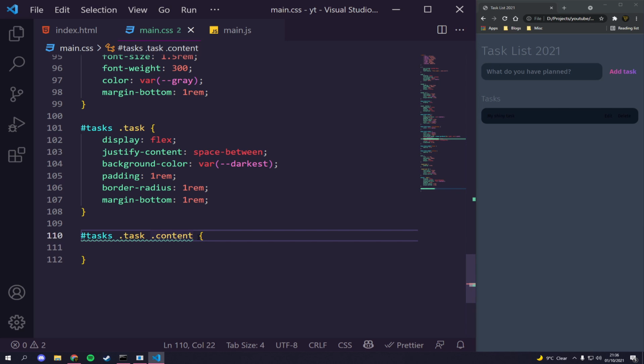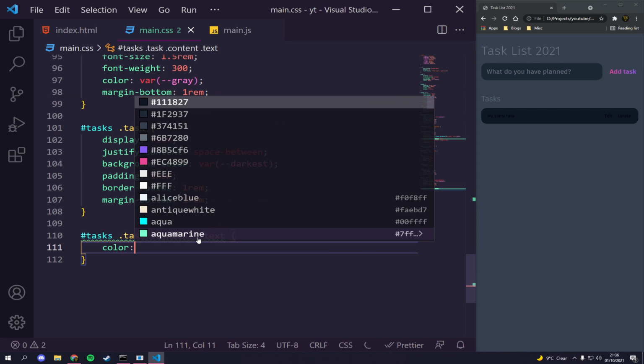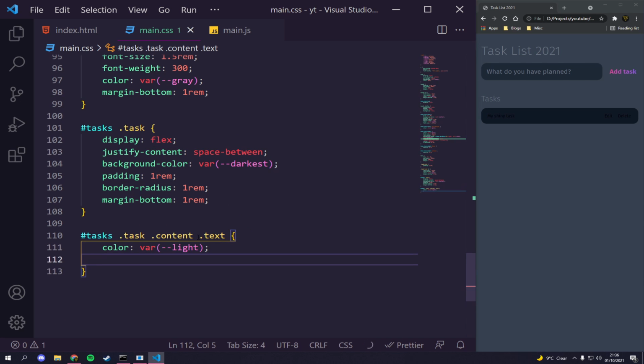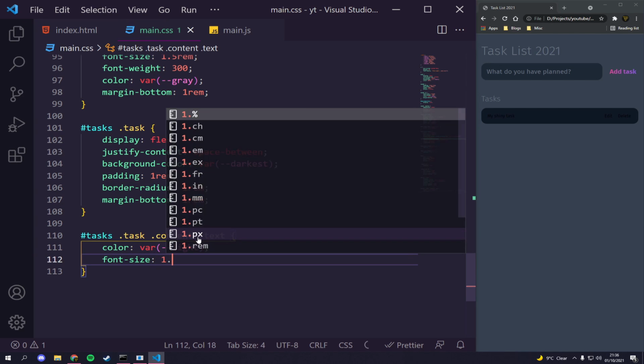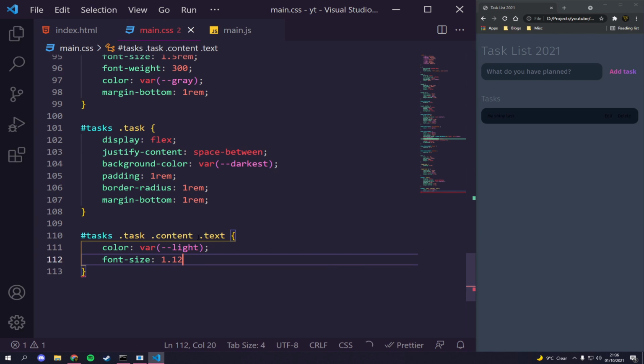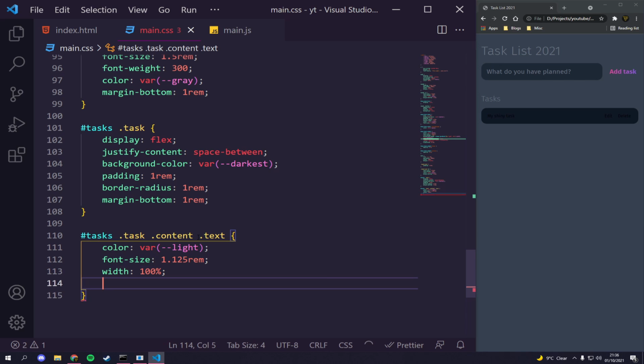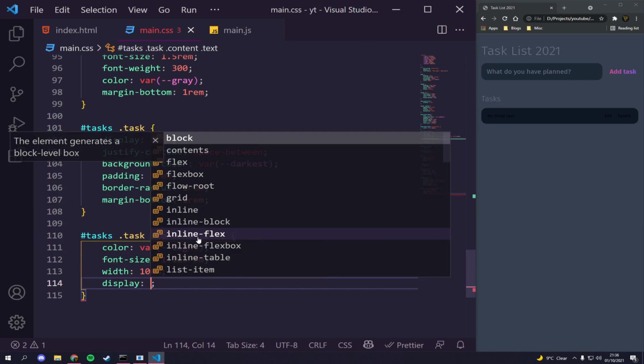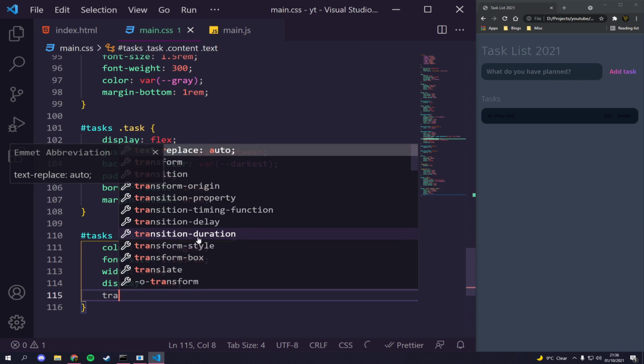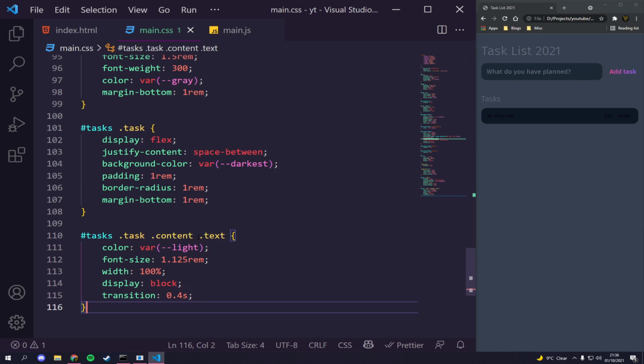So we need to go into .text and then say color, and we'll give it the far light. We'll then say font size 1.125 rem, which is 18 pixels at 16 pixels font size. And then we'll give it a width of 100%, a display of block, and a transition of 0.4 seconds. Now, the reason we're doing that is because we'll use some fancy code in a moment to actually change this up.